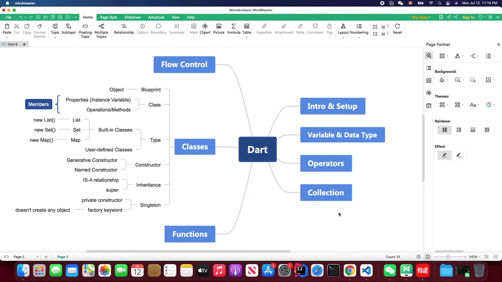So this is our Dart programming for the beginner tutorial series. In today's lesson, we're going to talk about the classes in Dart. As you know, everything in Dart is an object. So how you can instantiate an object and how you are going to use it is very important.